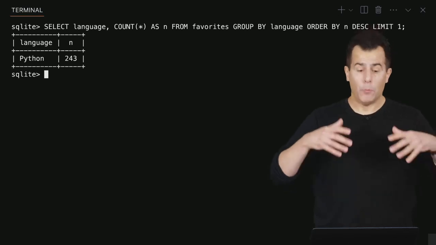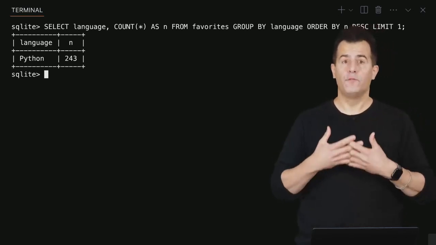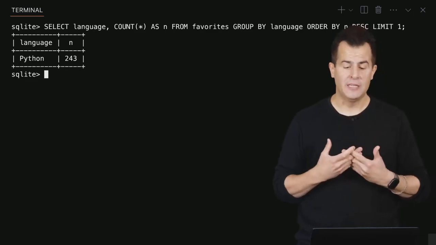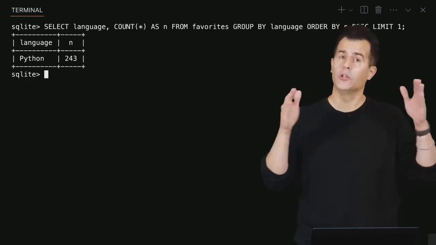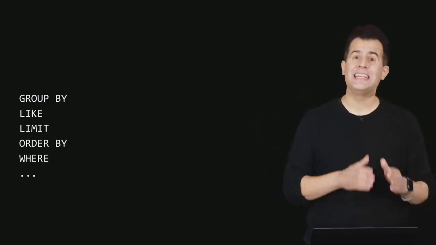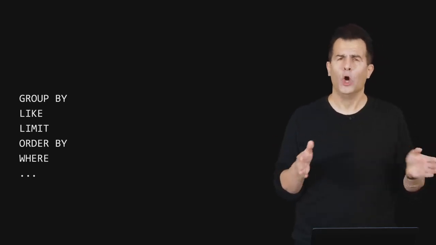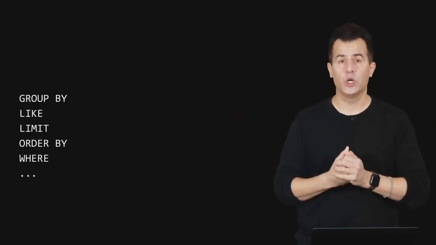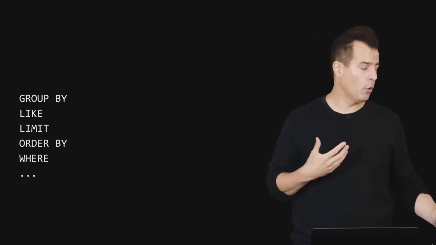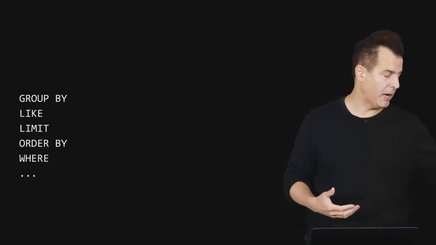And there we have it. The most popular language with a total of 243 favorites is indeed Python. To be fair, our queries have gotten a little longer, but by just using these building blocks and those we've seen prior, we can express in really single lines of code what previously took us half a dozen or a dozen or more lines of code in, say, Python.